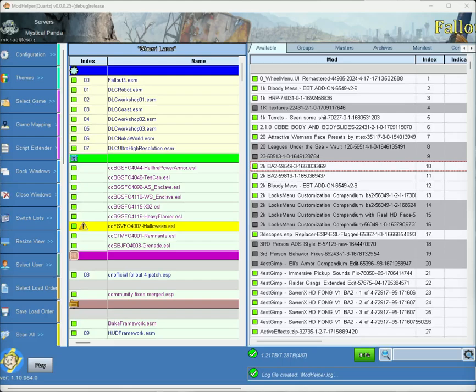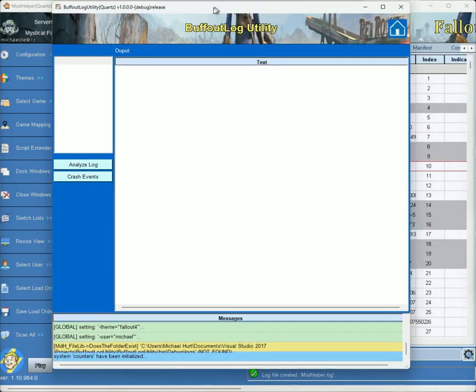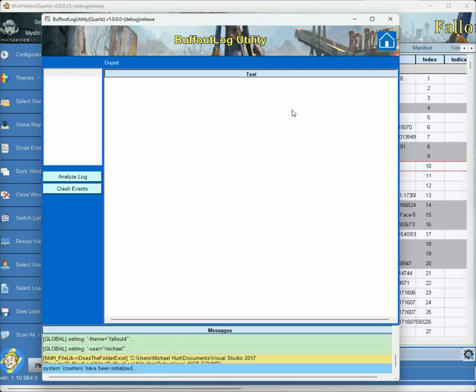Here's application number two. This is just a front-end interface to Buffout logs. Now, I know there's other applications that exist, and you will be able to link those here. You will be able to configure buttons that will go here, and it's configured in an ini file. So right now, these are just the basic buttons that are provided.